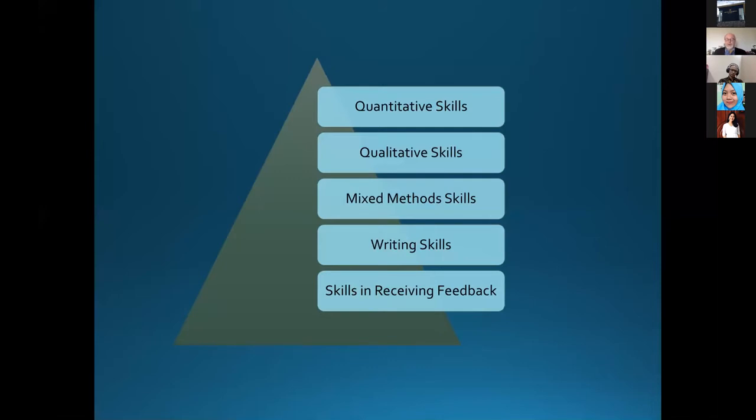Certainly writing skills are helpful as you do research. And I think skills in receiving feedback. Realize that you're experimenting, you're testing your knowledge of mixed methods research when you conduct a study. You know, as I'm learning Japanese, one thing that I'm cautioned about is I've got to be able to take feedback and make mistakes. The same is true in doing mixed methods research.